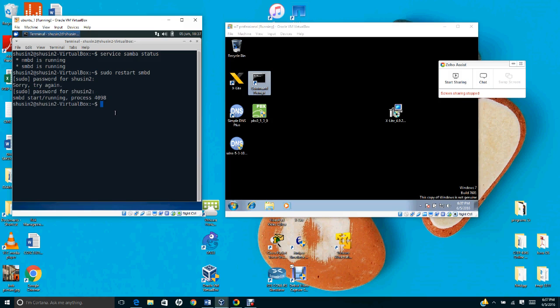Okay, and then you need to restart the other one, which is the NMBD. Alright, so now two of the services are running. The other thing that you may need to do is to ensure that Samba is installed. If your Samba is not installed, you need to write down this command. I will provide the documentation in the Blackboard.